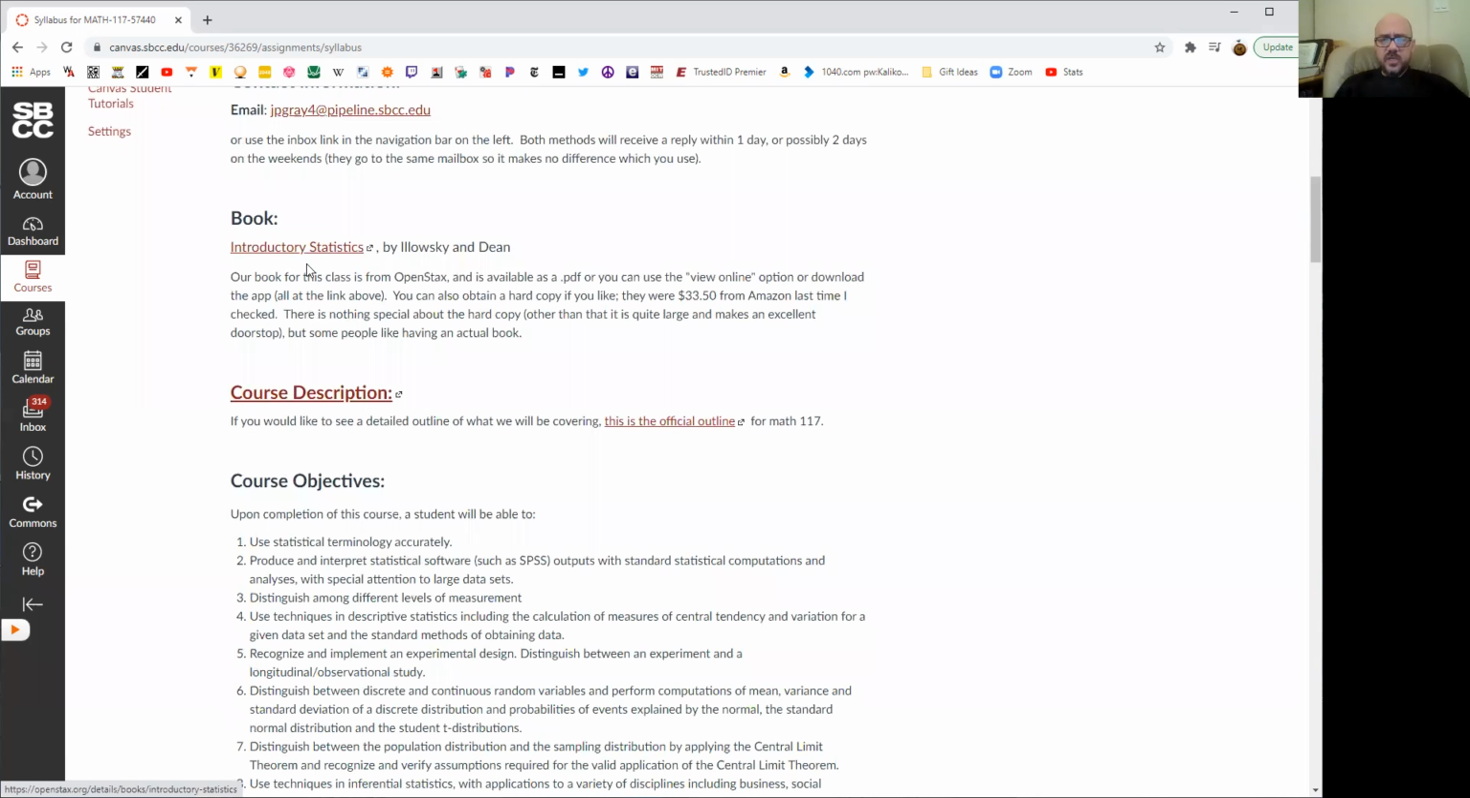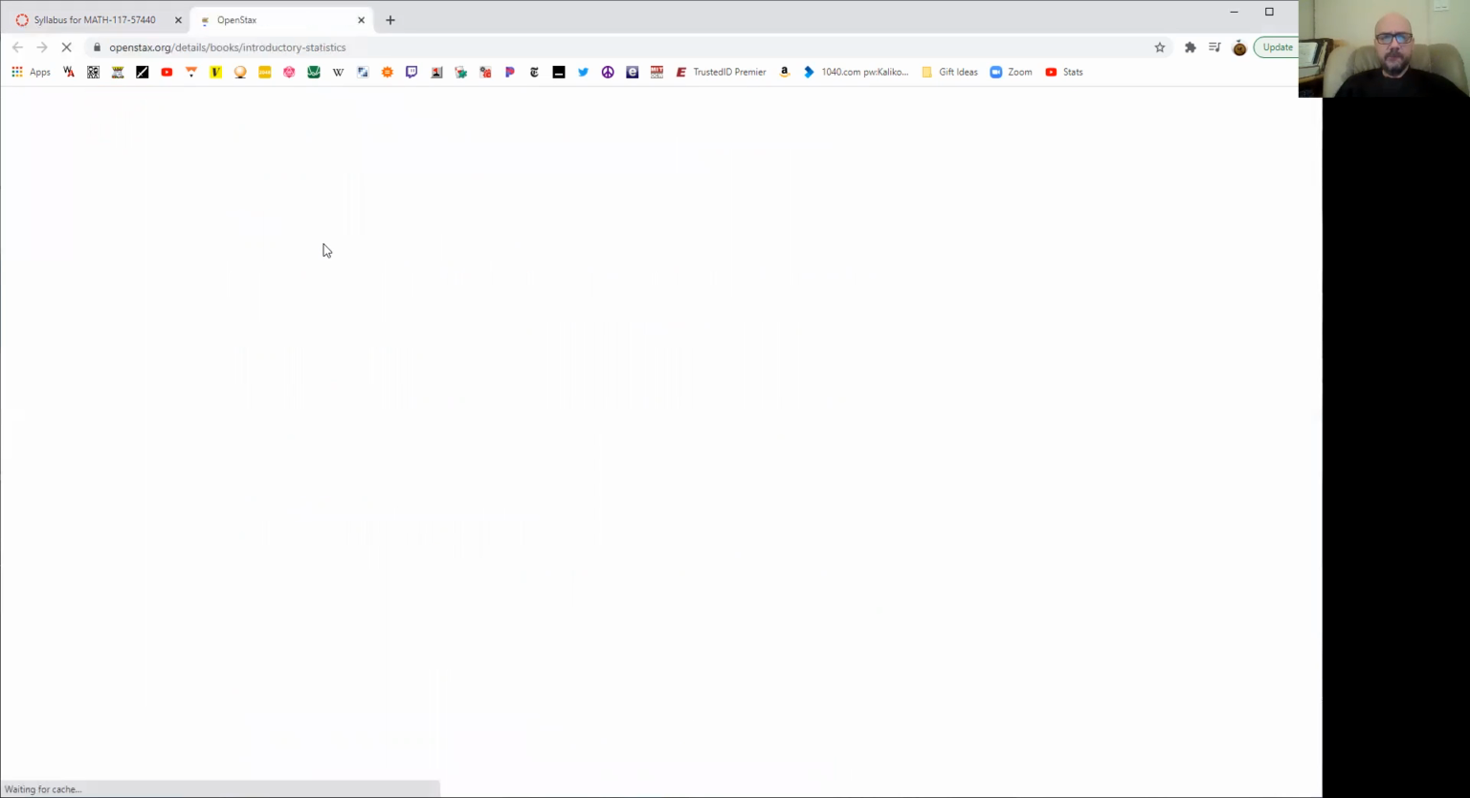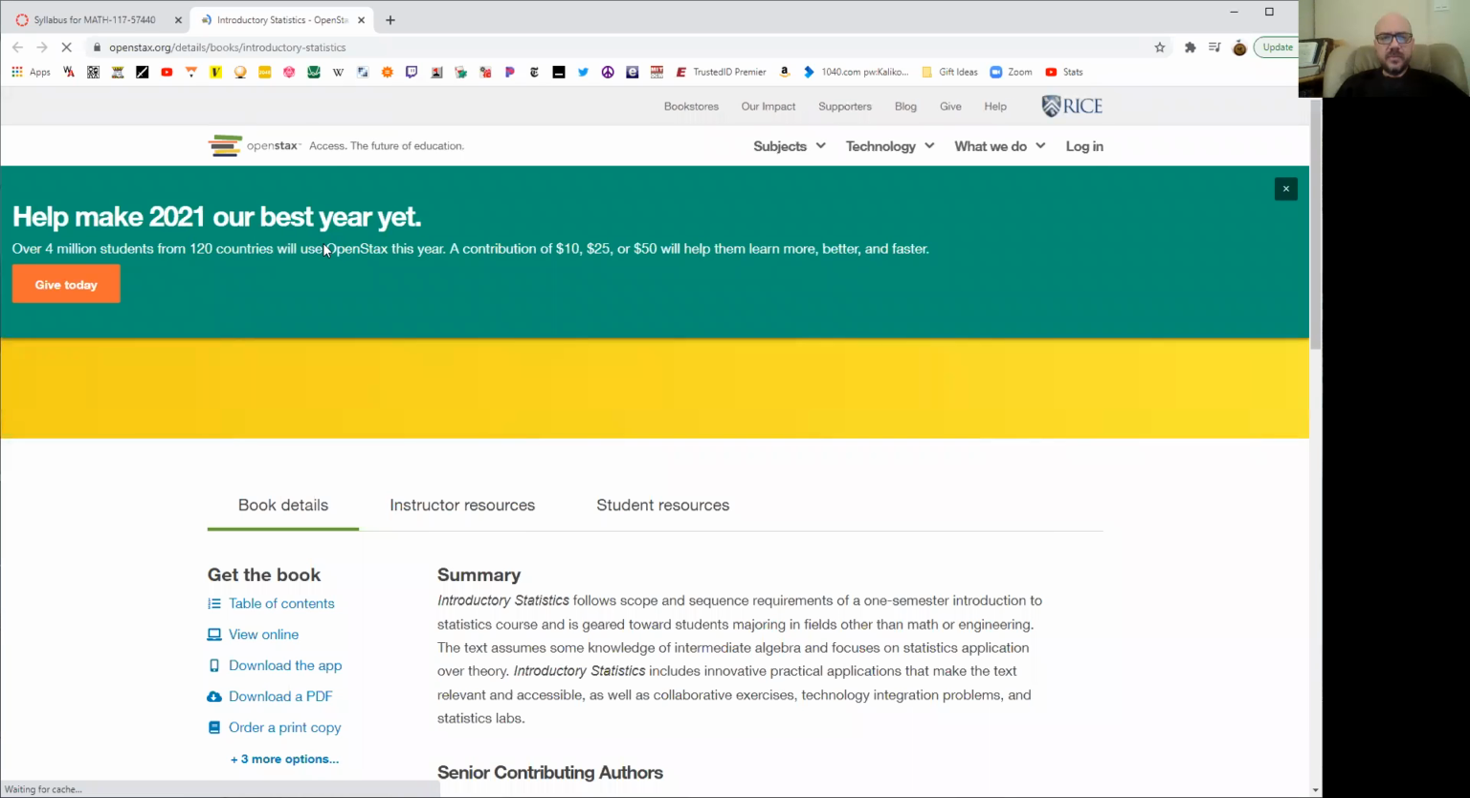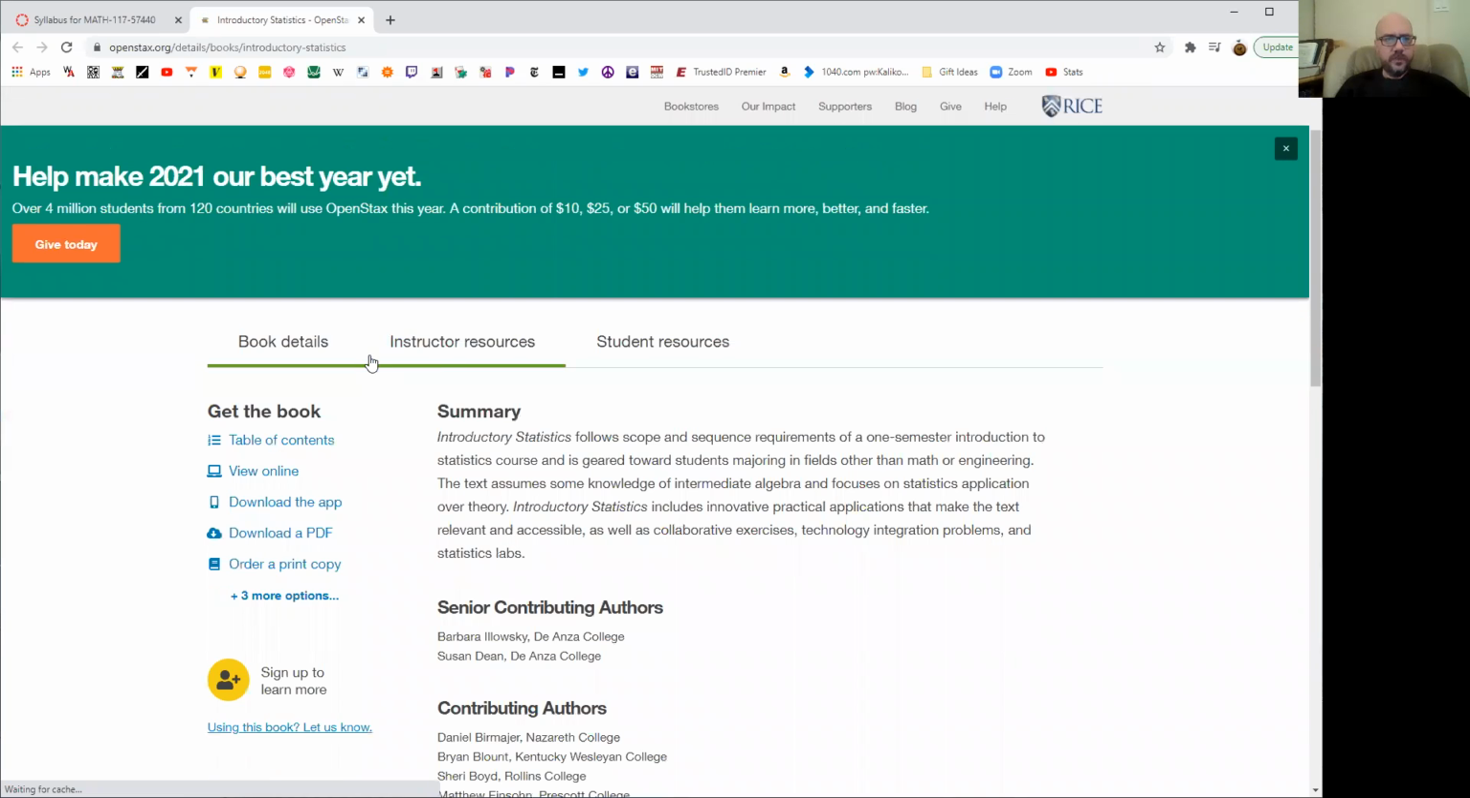The book we're using is Introductory Statistics by, I forgot their name, Barbara Illowsky and Susan Dean, I believe. It's available from OpenStax. There's a lot of things to like about it. Well, the number one thing to like about it is that it is free. You can simply go to this link, and this is where you can get the book.